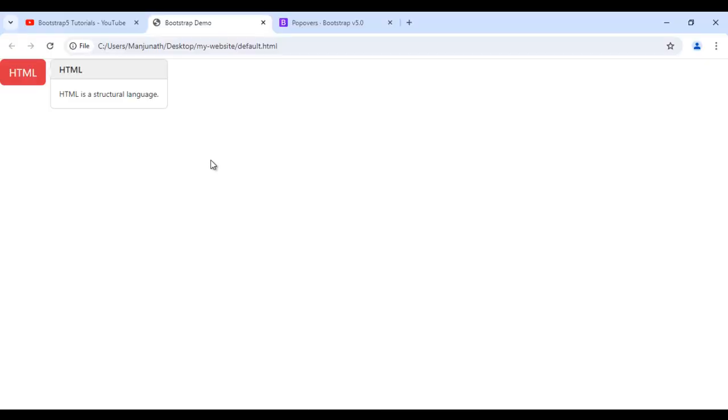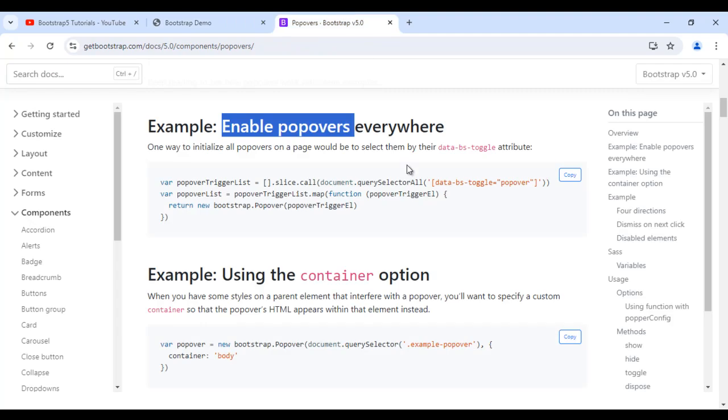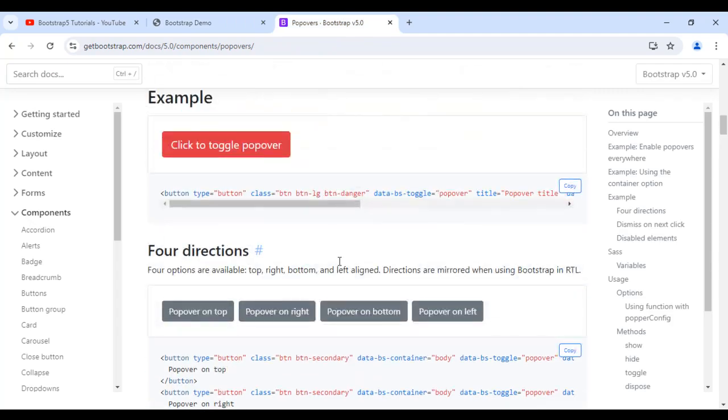If I save, go to the browser and reload, you can see we have one more button. If I click on HTML, it displays the popover right at the bottom. So, HTML is a structural language. I click, it's gone. I click on CSS, it displays the popover below the button saying CSS is a presentational language. So that is how you can create popovers easily, guys. You can read this documentation for more information, guys. It's very easy to create popovers in Bootstrap.